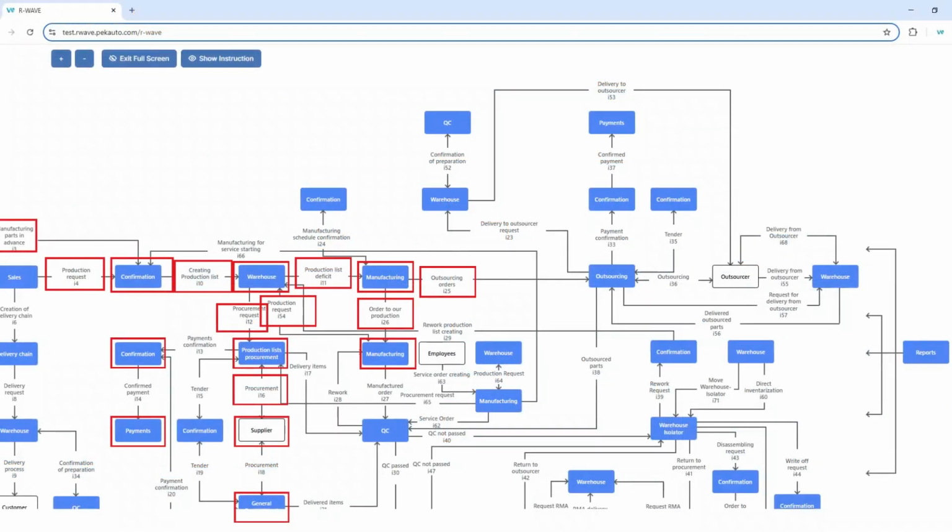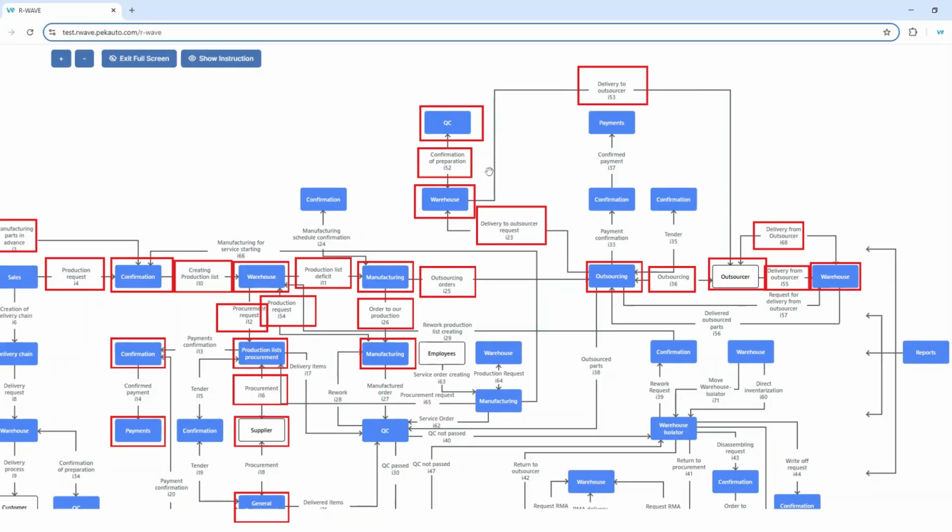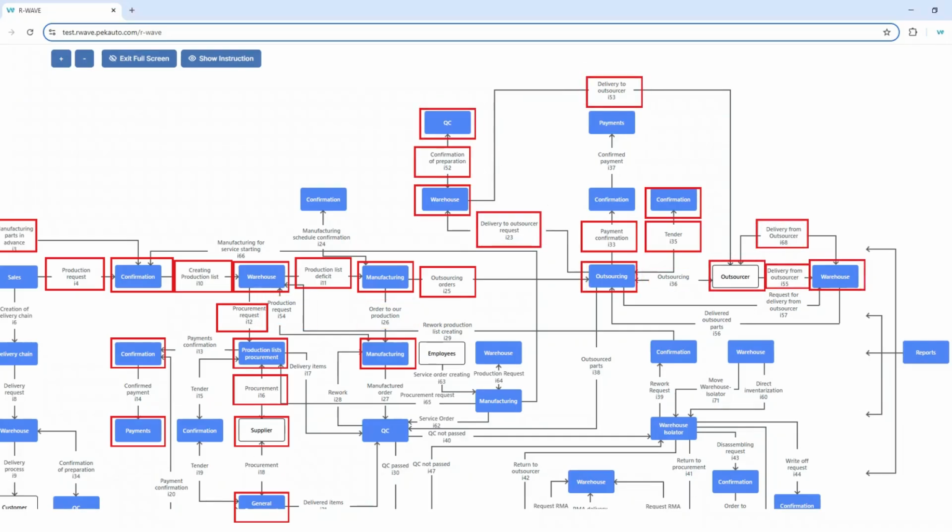For outsourced production, the system supports a dedicated outsourcing flow. You can easily create and manage outsourcing orders through the outsourcing chain module. This menu guides you through the entire process, from the initial request to final delivery. It includes selecting the right subcontractor, confirming payment terms, and tracking all stages of outsourced work.